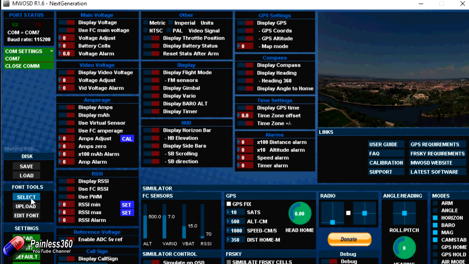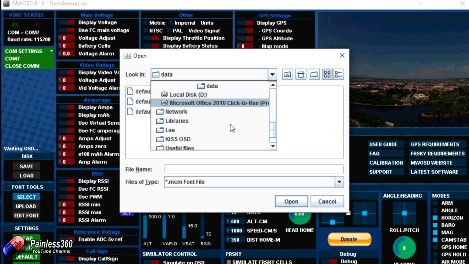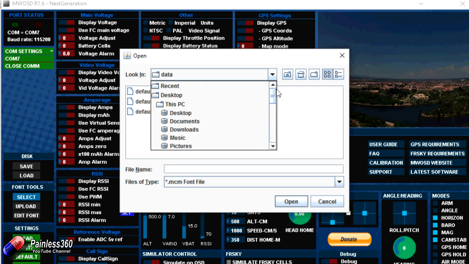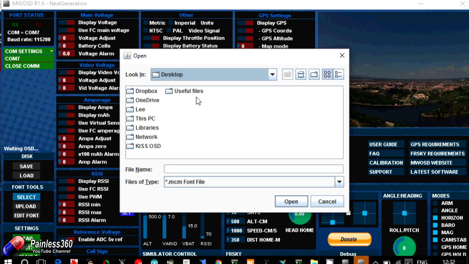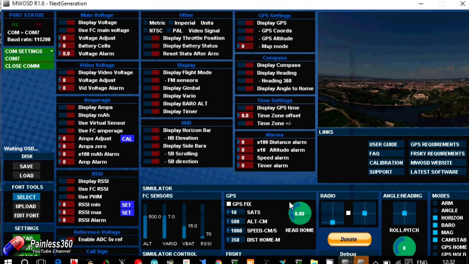However, all we're going to do is go down here to Font Tools. We're going to click on Select. We're going to find that font file. So we're actually going to go onto the desktop, into the KISS OSD folder, and find the KISS OSD folder that's in that. There's the font file. We're going to click Open. It'll take a second to load all those fonts. There's 256 characters. Once it does, it'll tell me it's complete.